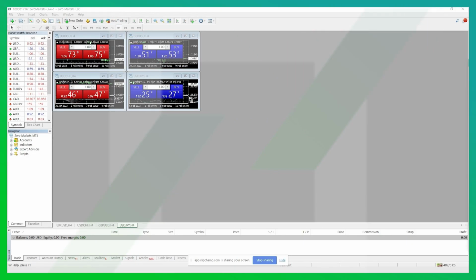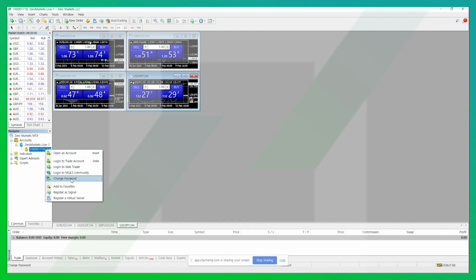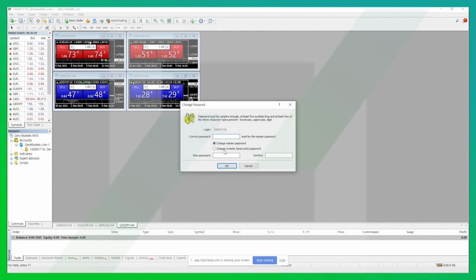In addition, you can easily change your password on the MT4/5 platform. After logging into your MT4 account, right-click your account in the navigator. Select Change Password. In the current password, you must enter your master password.